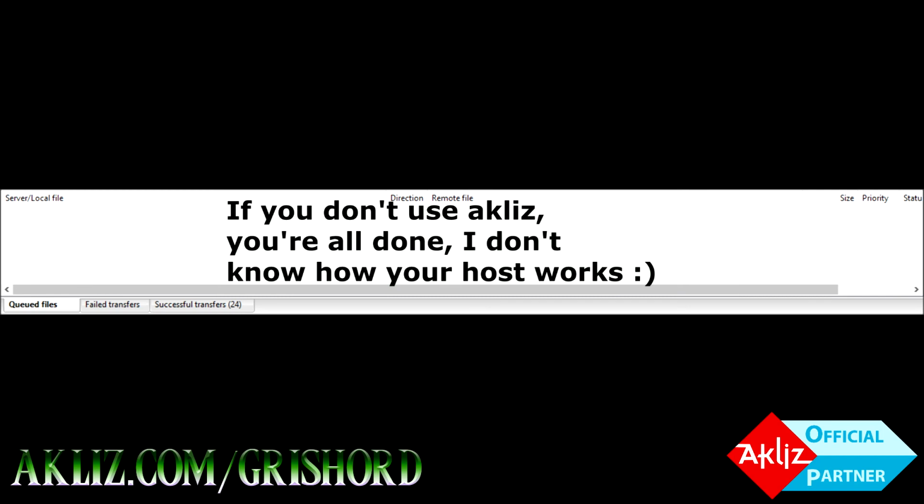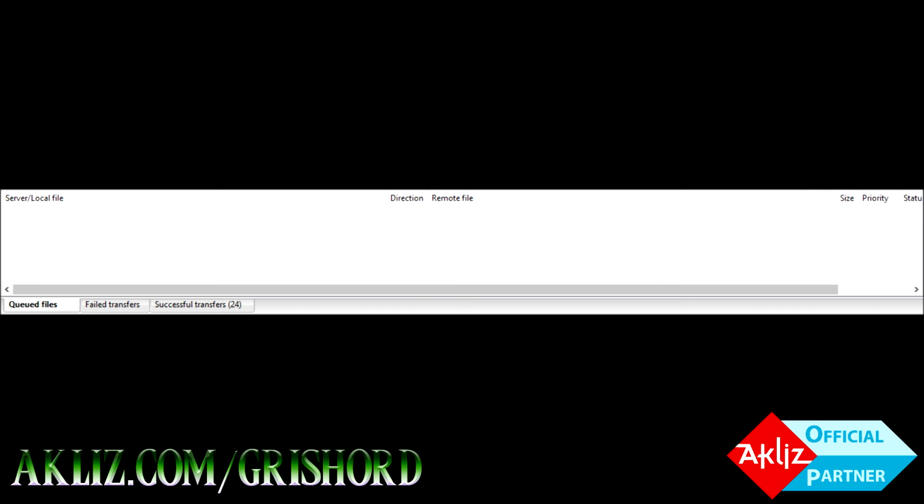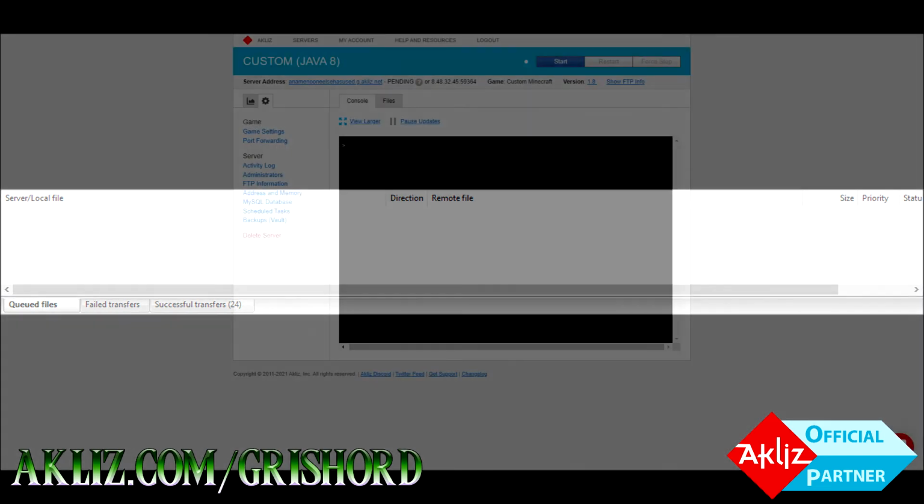I recommend just deleting everything. Select everything, delete it all, and transfer it again. If for some reason it fails, that means you're missing a file, so something's not going to work.